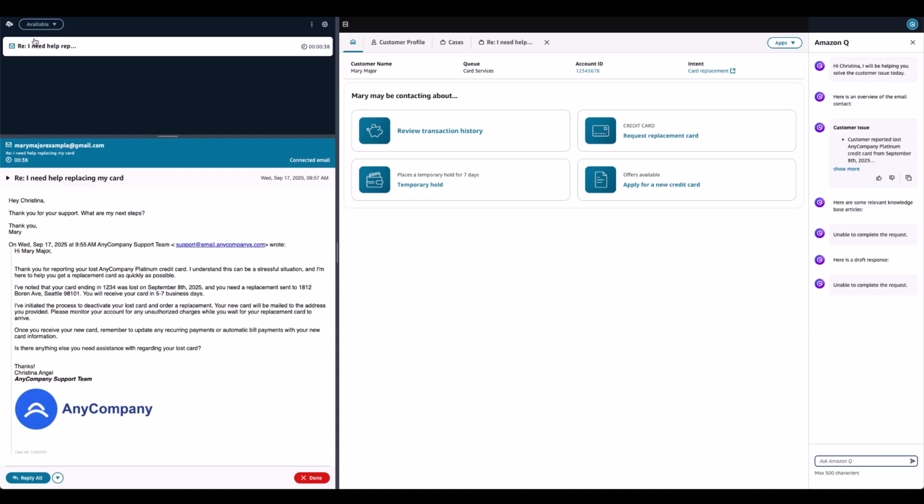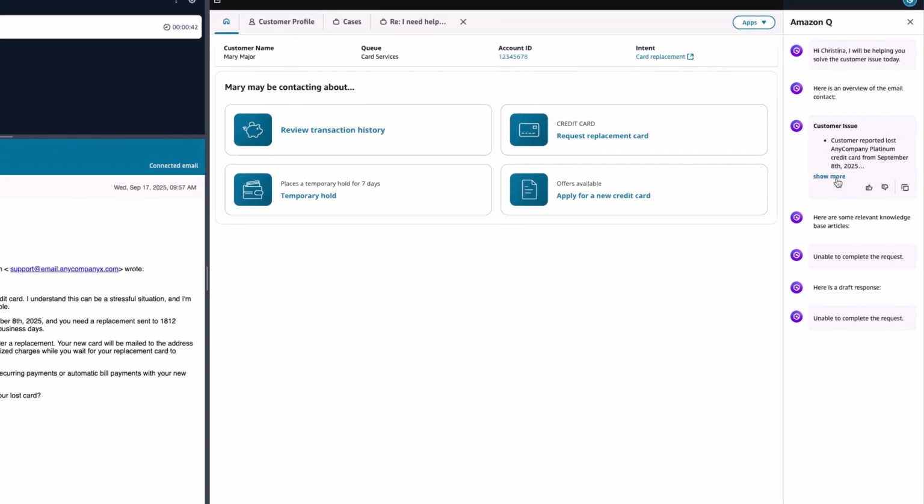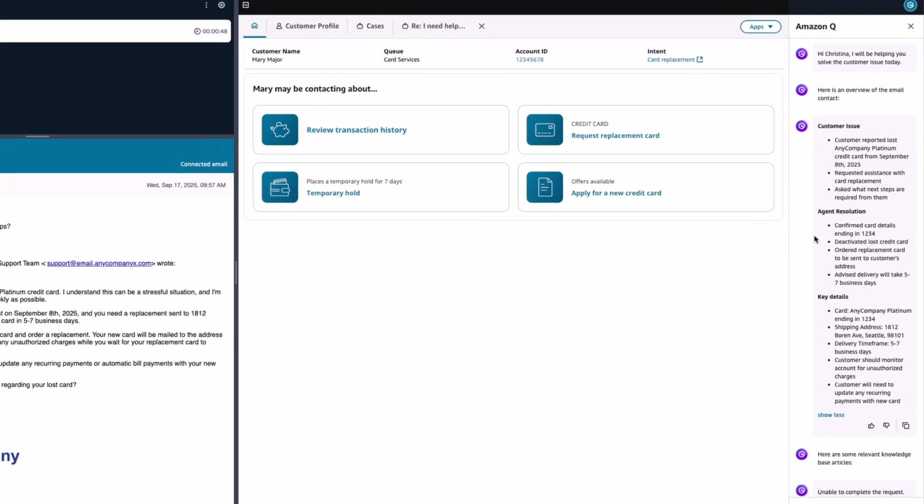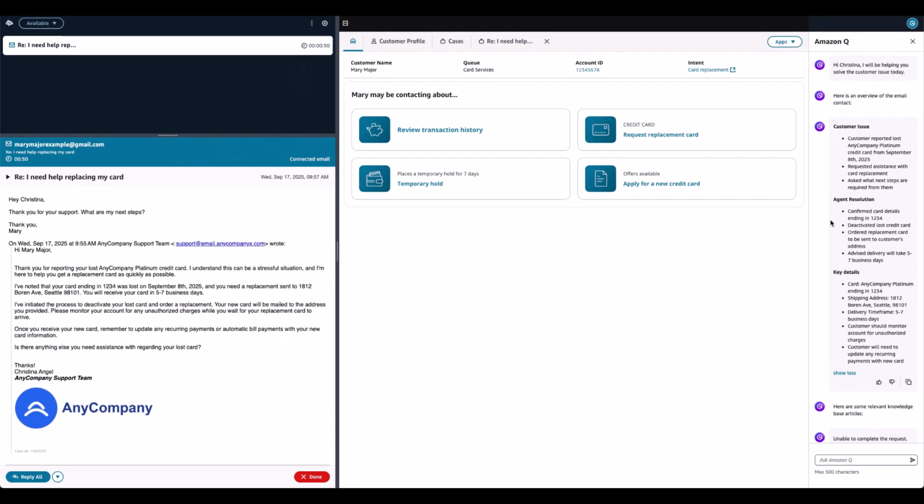Lastly, if our customer Mary Major needed to respond to this email thread, Amazon Connect will display an additional agent resolution section to provide any key context and previous actions between agents who are working on the same email thread.